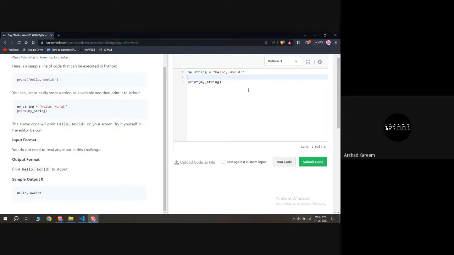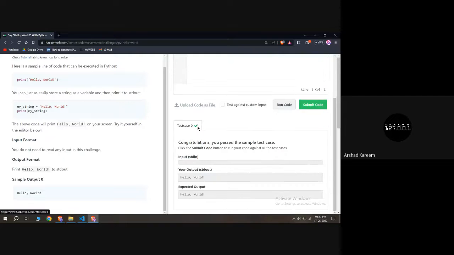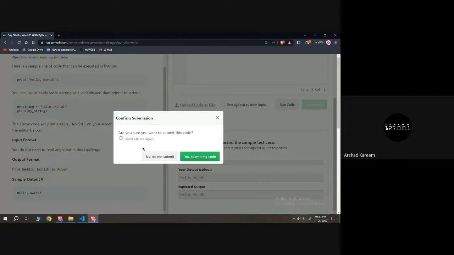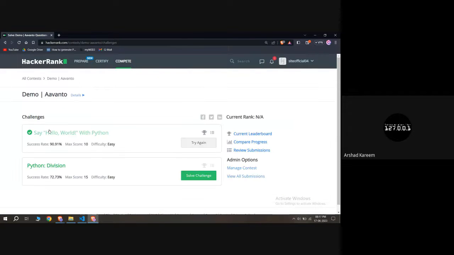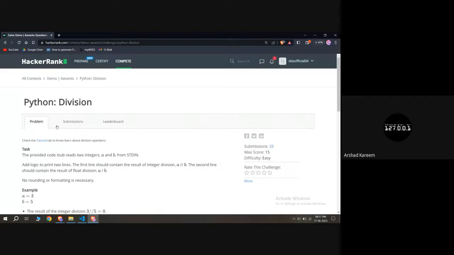So how to execute the program? First you need to click on run code. You can see here test case 0 is passing. If all the test cases are passing, you need to click on submit code and click on yes, submit my code. Here you can check out all the available test cases. You can see there is only one test case and that test case is being passed here. So we have solved the first problem. Then similarly for the next question, click on solve challenge Python division.